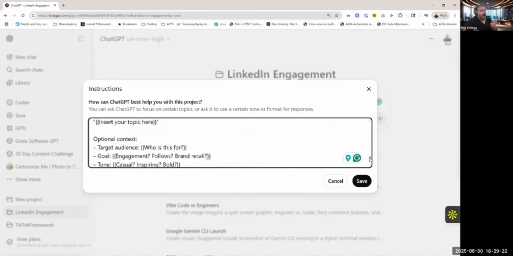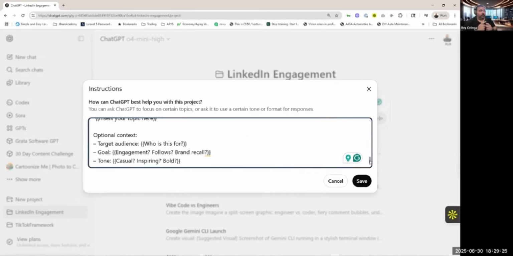Then on top of that, it says optional context. Optional, you could put in the extra information. So where it says, who is this for, you type in your target audience. Where it says engagement, follows, brand recall, that's your goal. So I want engagement and follows, and tone: casual, inspiring, bold. When you put in this information, it will spit out an actual post that meets all of those qualifications.